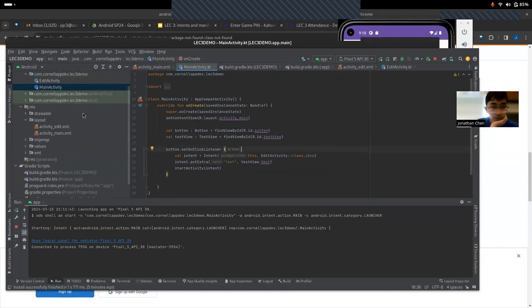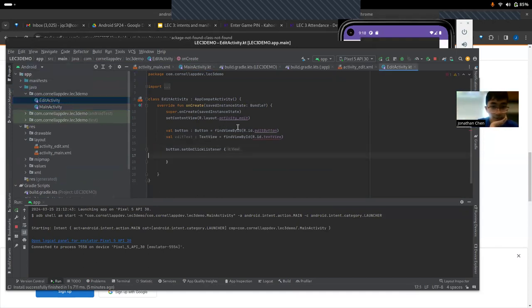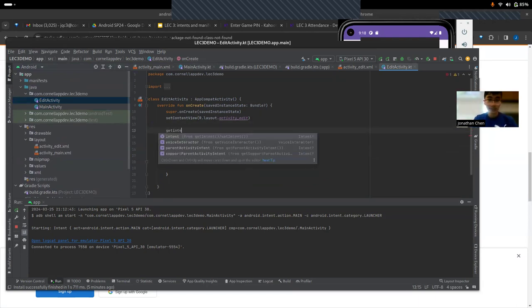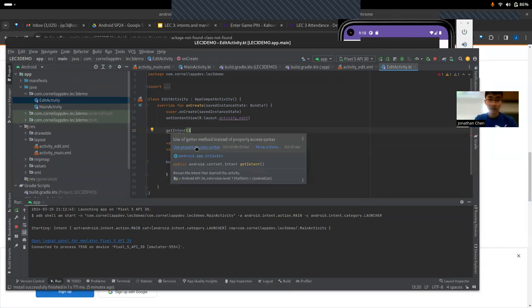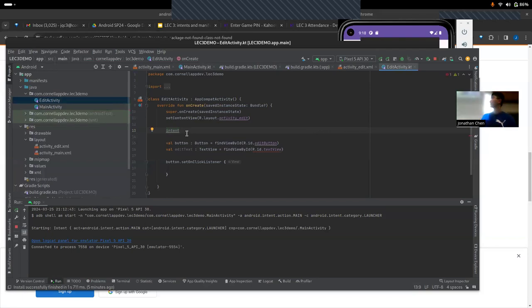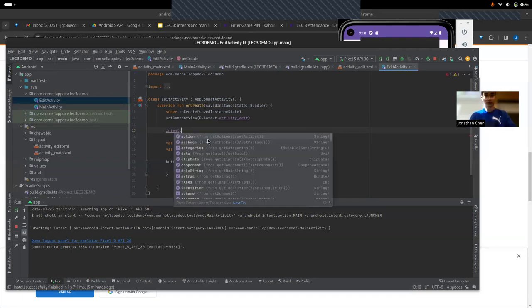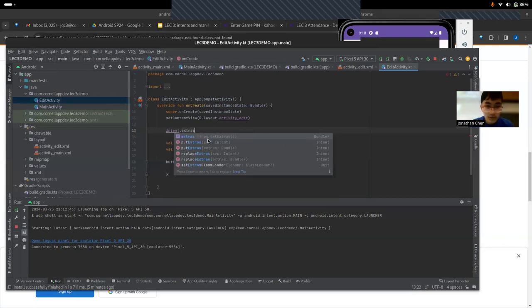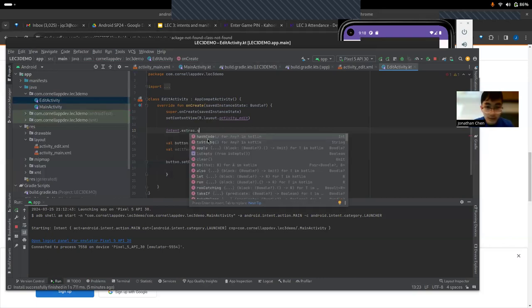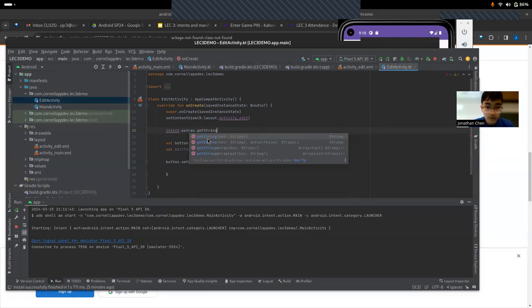So start that. And then when we get here, we can say get intent. And I think it'll actually ask me to just use property access syntax. So you can just say intent and it'll know what you're looking for. But intent dot extras dot get string name.